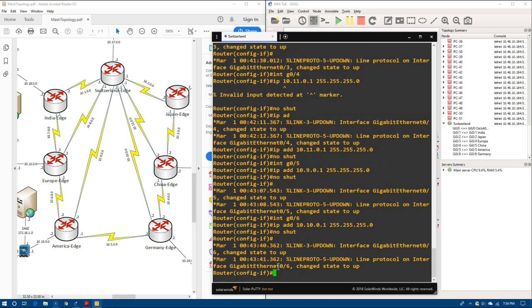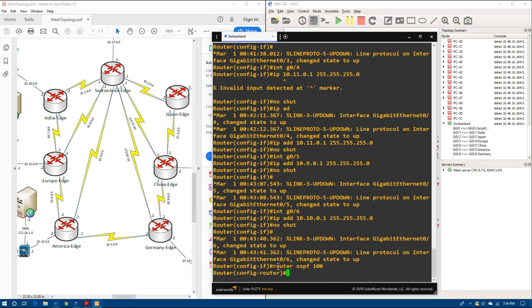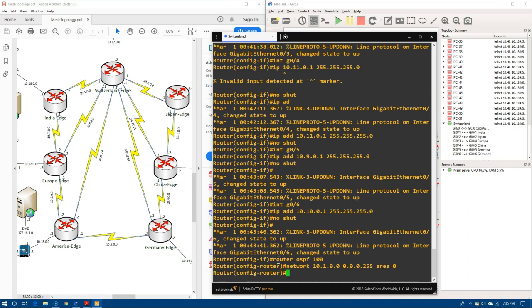Okay, so now our interfaces are all configured. And the next thing we'll want to do is go ahead and put routing on here. So we'll start a process of router OSPF 100, network 10.1.0.0, 0.0.0.255, area 0. And we'll do the 10.8 network.